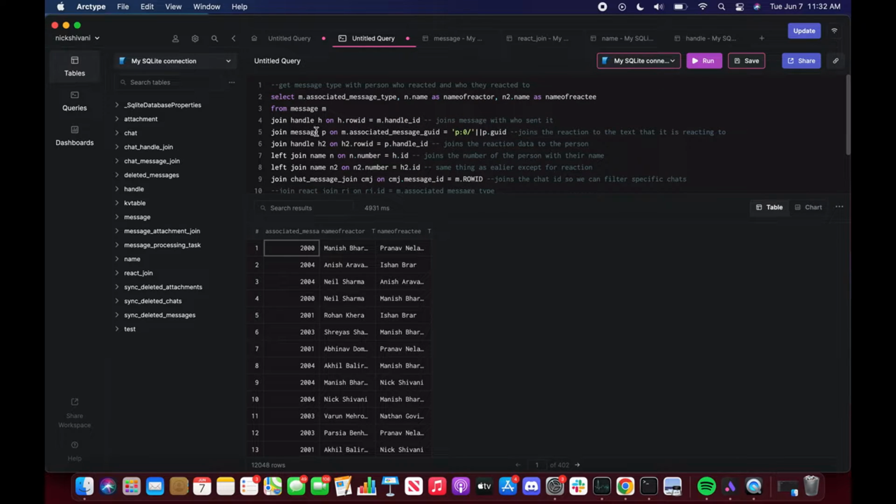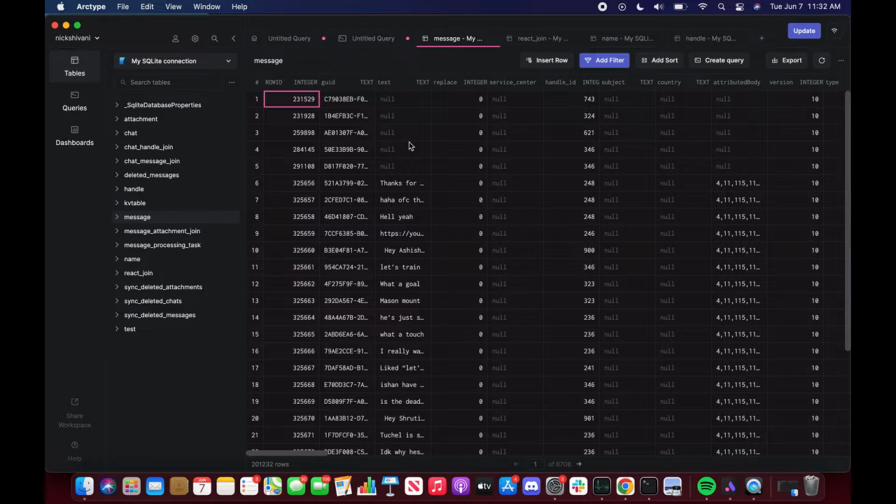So next, I have joined message p on m.associated_message_guid, and then this. So let's just go through this. So I have another message table, which I join together with my original message table on this, where this is true. So basically what this is for a reaction. Let's see if I can find a reaction here.